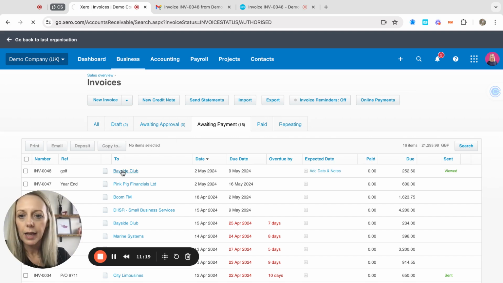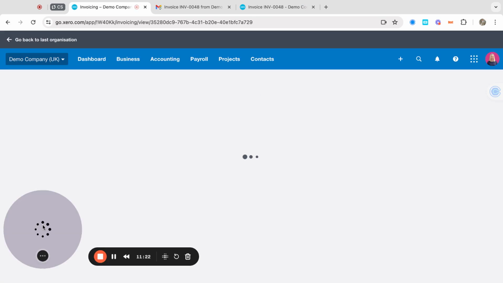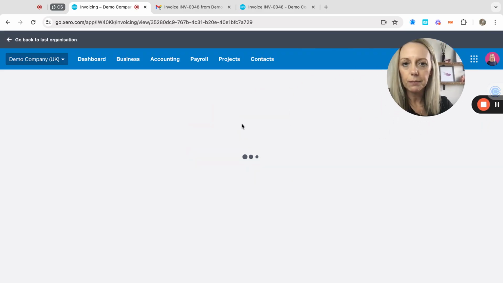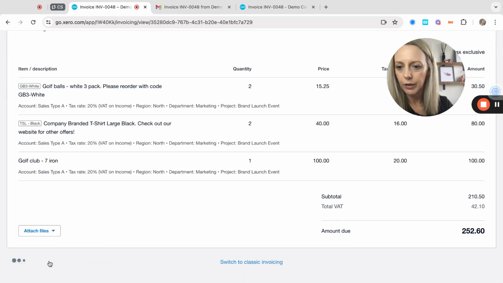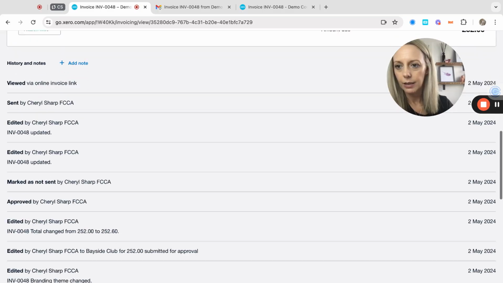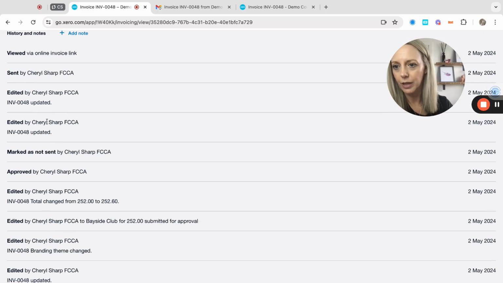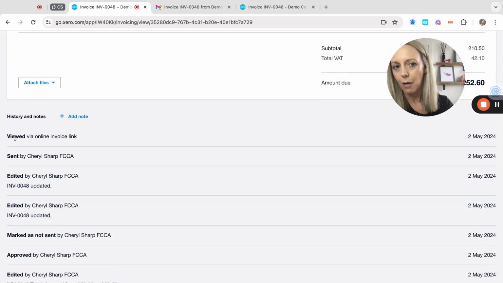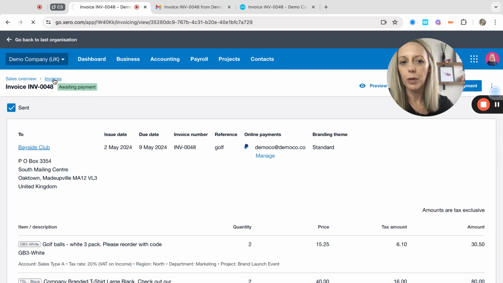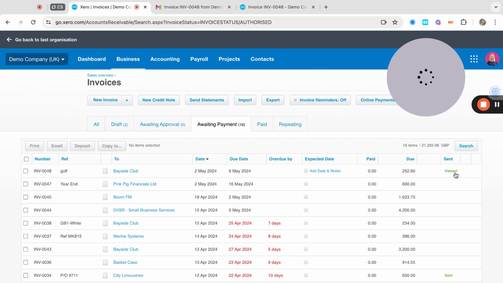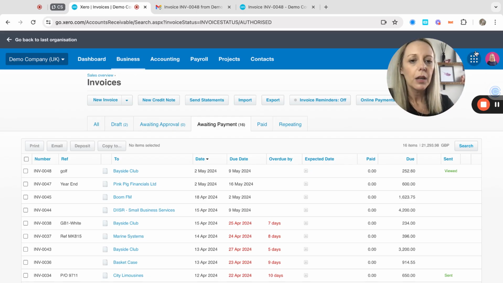But if we just look in here, I'm going to move me out the way. What you will see if we come down to the history and notes is all the editing and all the history of what's gone on, but this is the fun part, it will show it was viewed online via the online link. So if the customer says to you, oh, I haven't received that, you can go back to them and say, well, you have and you viewed it. So you know they're lying to you or stalling for payment or anything like that.